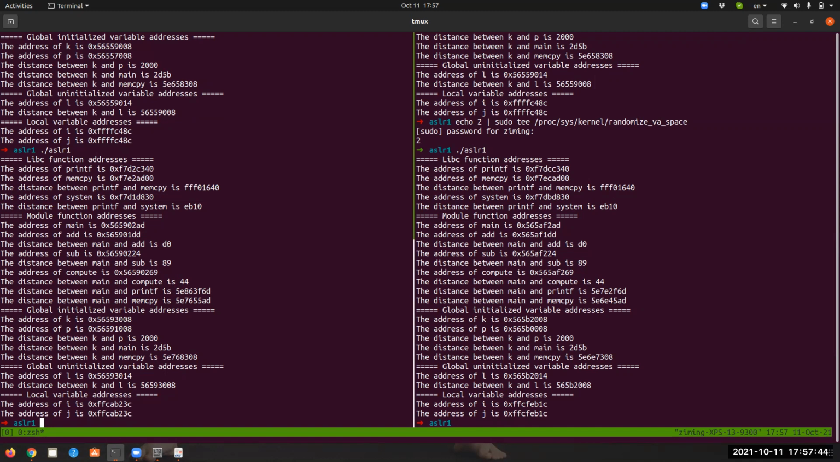However, the distance between printf and memcpy stays the same, right? That tells you printf and memcpy are both in one big block, and that block is not randomized inside. So that block is moved to some place. The system function is the same, in the same libc block. There could be several libc blocks or pages. After that, we have the main function.